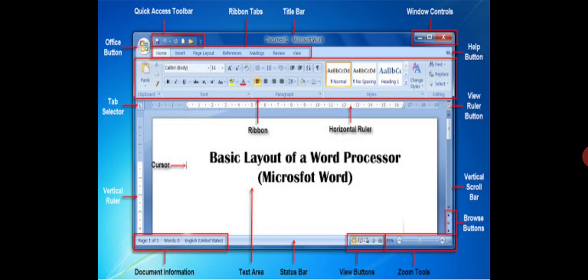Now we have the status bar. It shows you documents that are active. We have document information, and we have the vertical ruler. We have the tab selector.